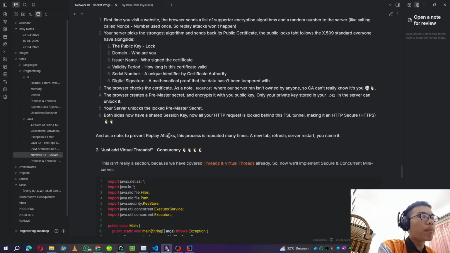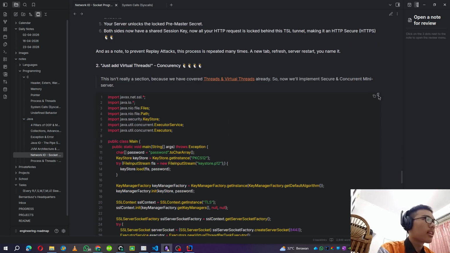And as a note, to prevent replay attacks, this process is repeated many times. A new tab, a refresh, a server restart, you name it.